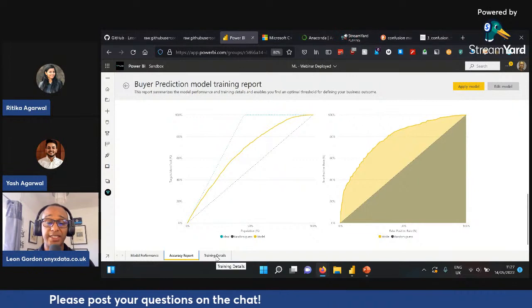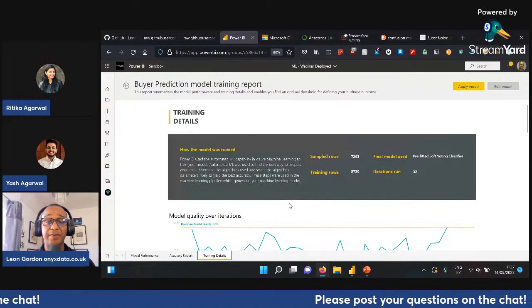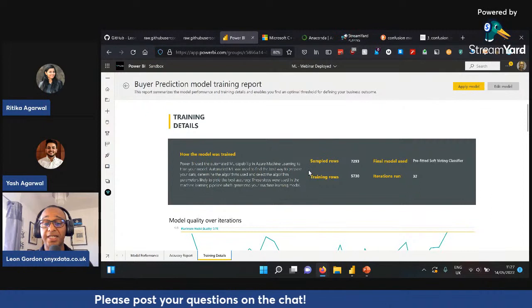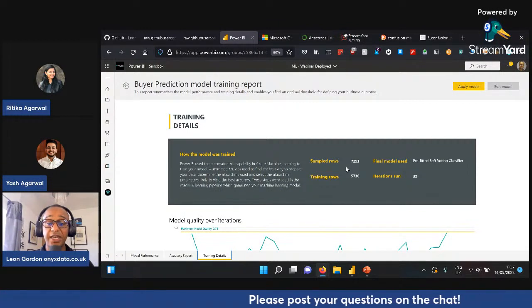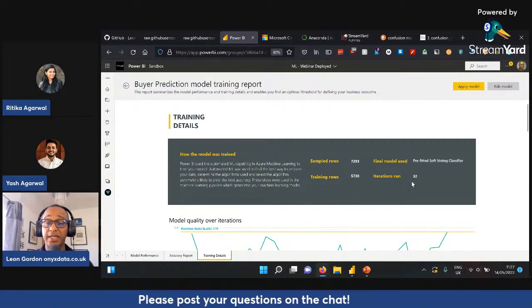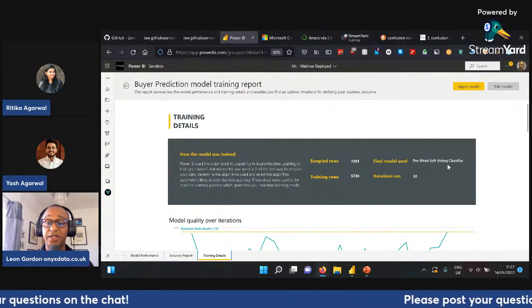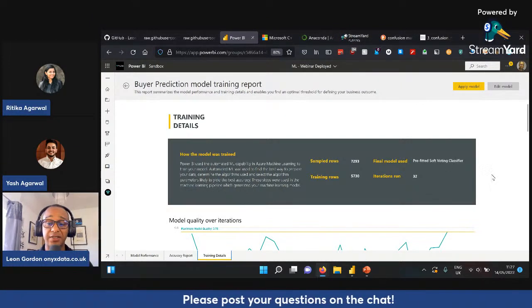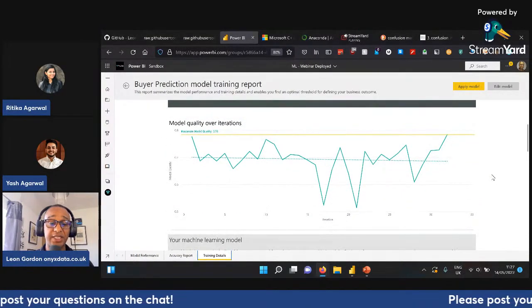Now, as we go on to our training details tab and scroll back up to the top, this starts to give us some information on how our model was trained. It lets us know the number of sampled rows that we used to run the iterations on, predict on and train. And then we had our training rows as well. We can see here the number of iterations that were run, and we also find out the final model that was being used, which in this example was a pre-fitted soft voting classifier. We scroll down and we can see how the model quality performed over each of its iterations.